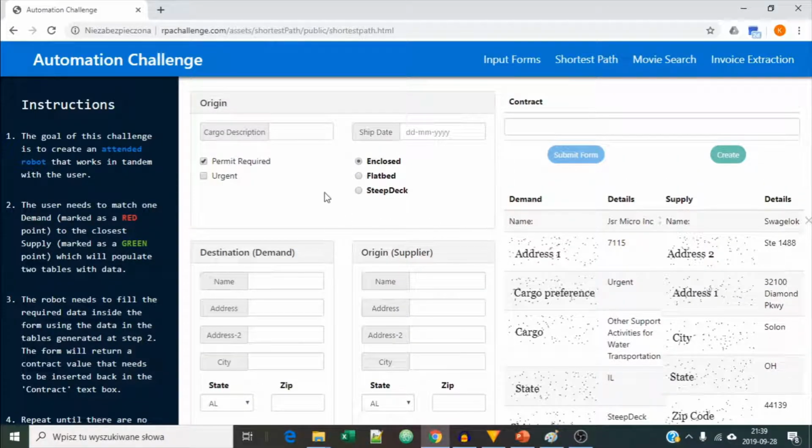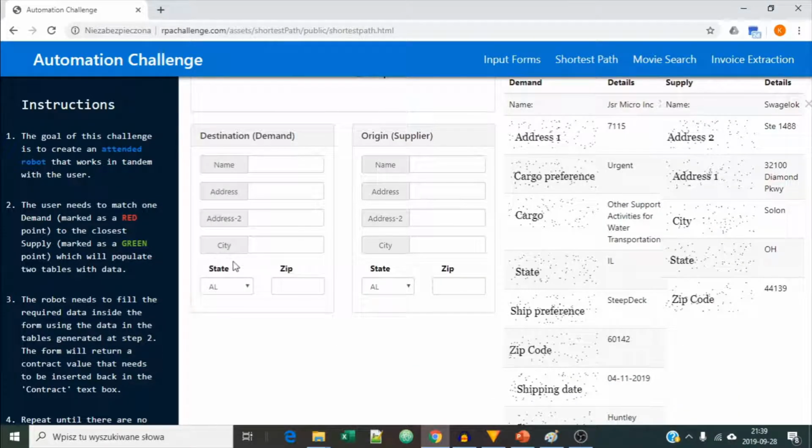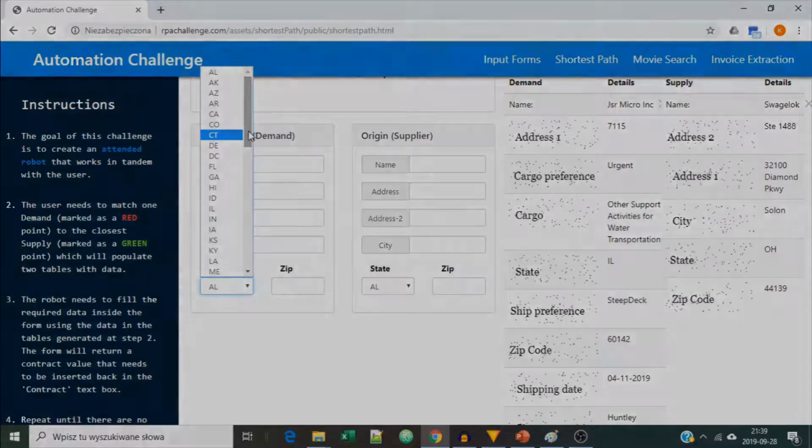So first of all, ship preference. Can be only 3 values, enclosed, flatbed or steep deck. So wherever we see that values, we know that this is a ship preference. Then cargo preference can be 2 values only, RJET or permit required. State, that's string 2 characters, non-numerical.